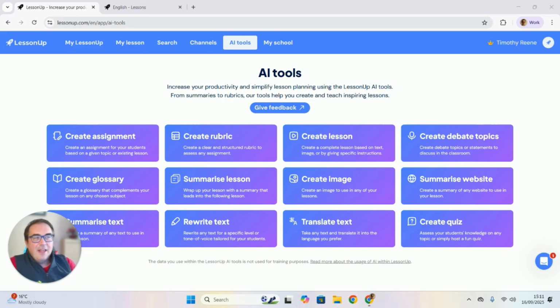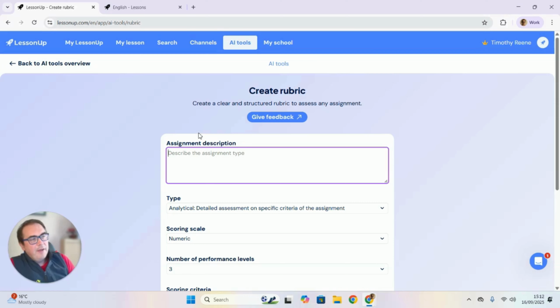I'm going to show you the next AI tool, which is creating a rubric. So you go to AI tools, you can see it here, Create Rubric: create a clear and structured rubric to assess any assignment. Very useful, very versatile, and I am now going to show you by clicking on it.